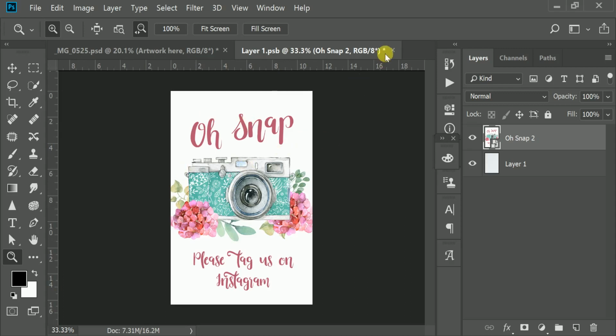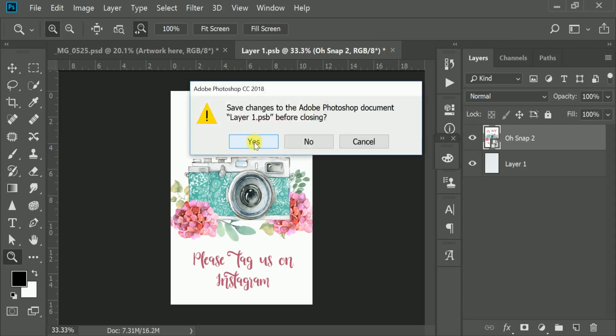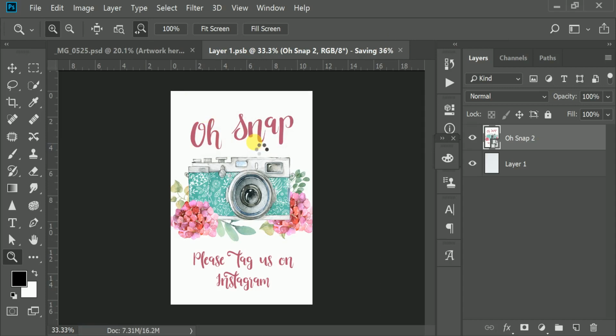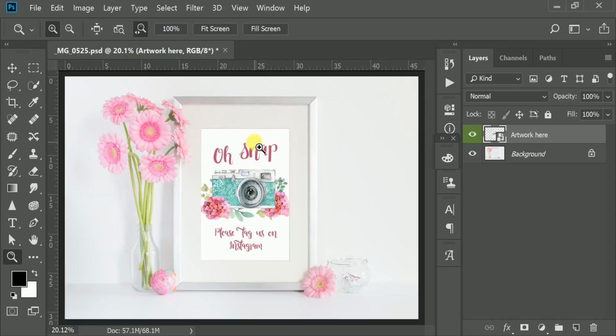Now once you've done that, you can close this. So you can close it by, I like to just close by clicking the little X, and it will come up saying, do you want to save it? Now it's very important that you save it before you close it, and that will put it into the frame.